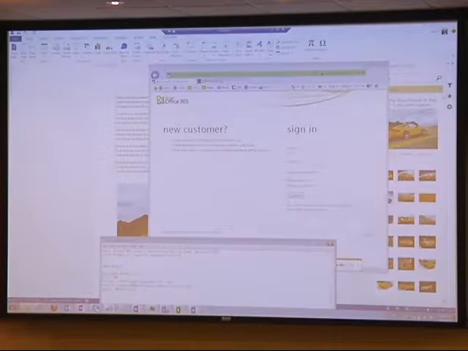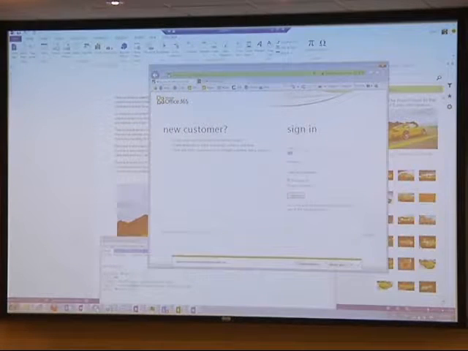I'm going to see my password there, but I don't care because it's a test site, and you can use it if you want.